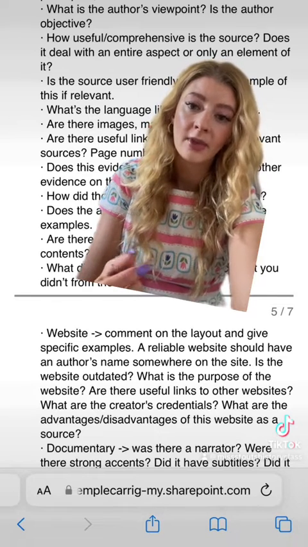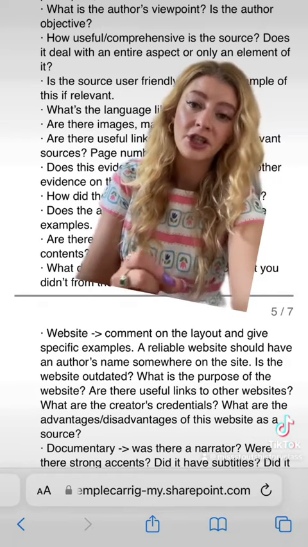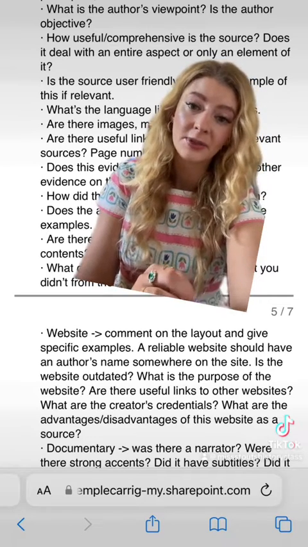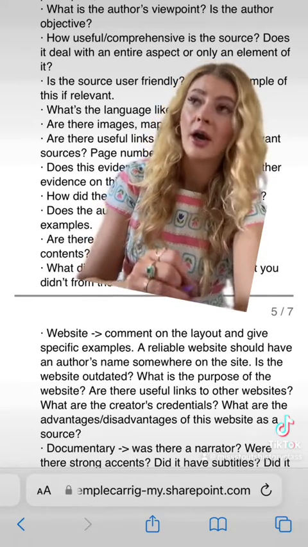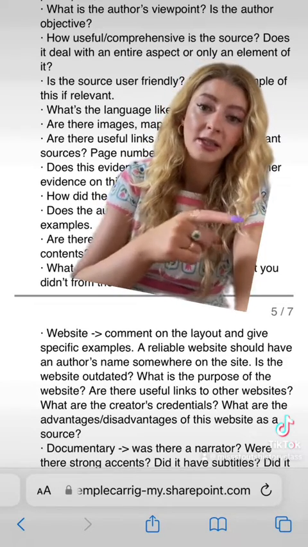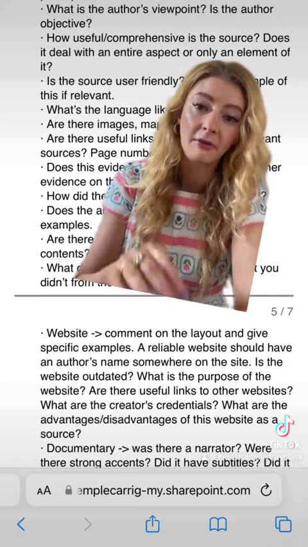And again, mention what are the advantages and disadvantages of this website as a source, and you're providing specific examples again. So I liked that it had a photo album featuring X, Y, and Z, so I could see all the main people involved in the project.